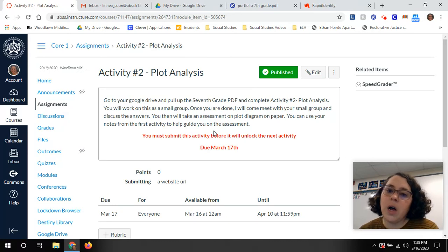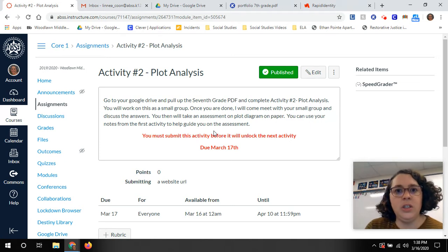If they want to Google Hangout their friends and kind of work together, or be on the phone with each other and FaceTime each other and work through this, that's totally fine with me. I just ask that if they are talking to their friends, one friend isn't just sharing the answers with the other friend, that they're actually doing the work together.